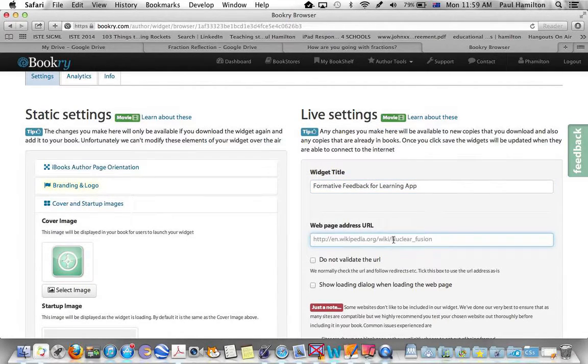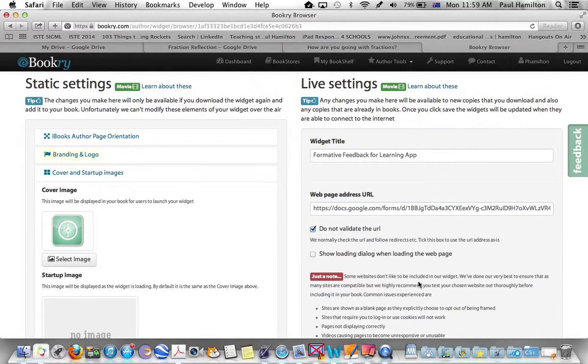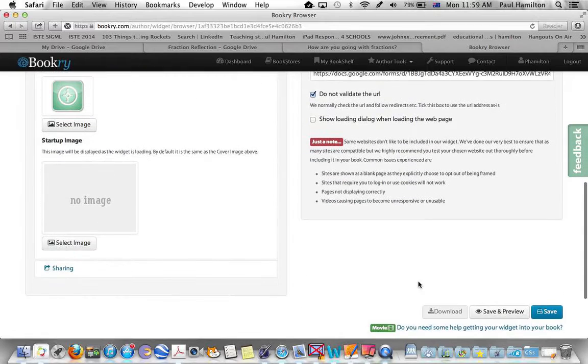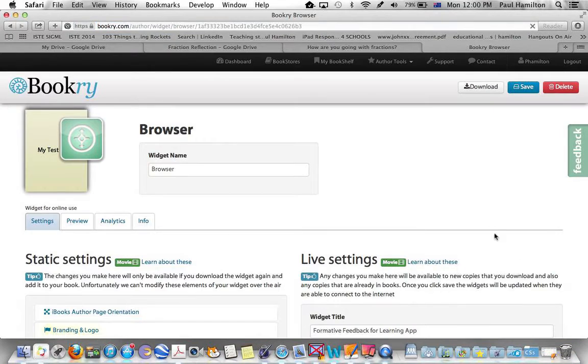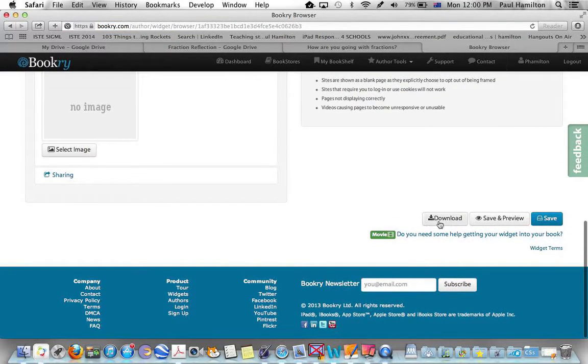In this bit here, I'm going to Command V and actually put in my address. I'm going to click the Do Not Validate URL. You can play around with that and see what works best for you. And then I'm going to save it down the bottom. And then all I need to do is go down the bottom again and press download.